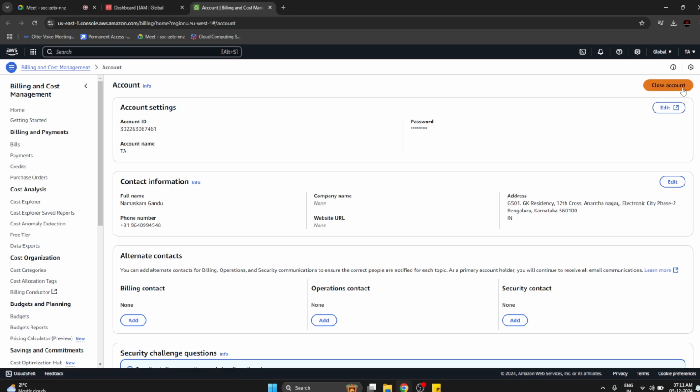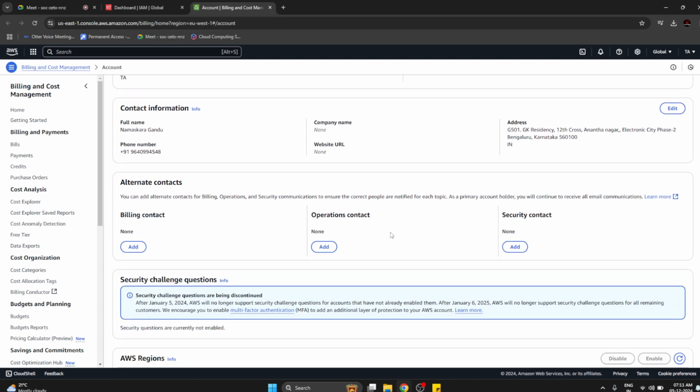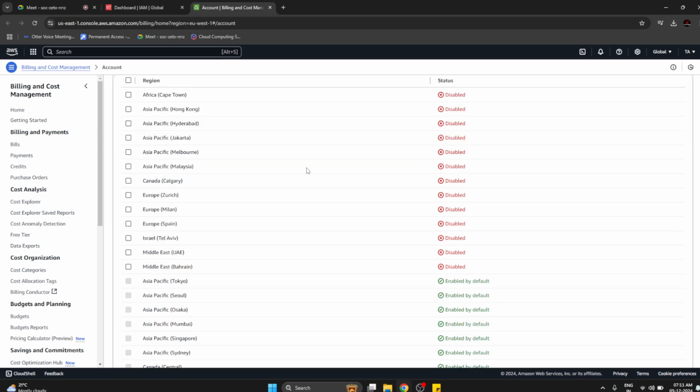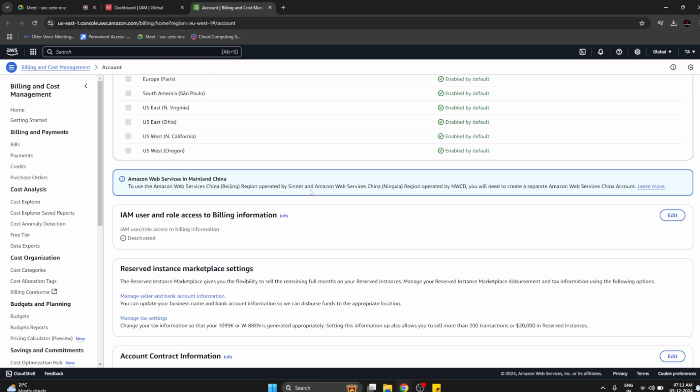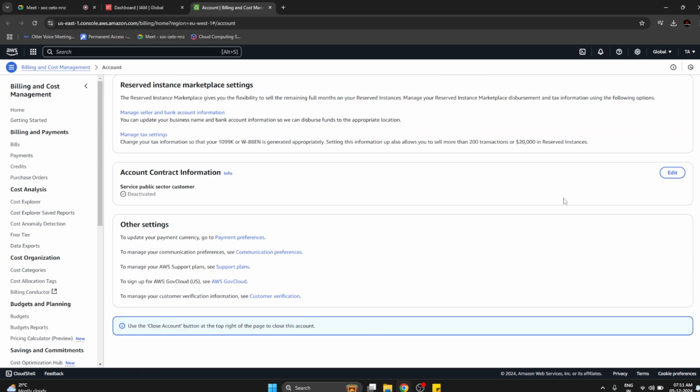Close account. If you have root access, let's say you log in with the root mail, the root account, they are able to close it. And of course the contact information as well. You can see which regions are enabled or not. You can see lots of things. You can use close account on top.